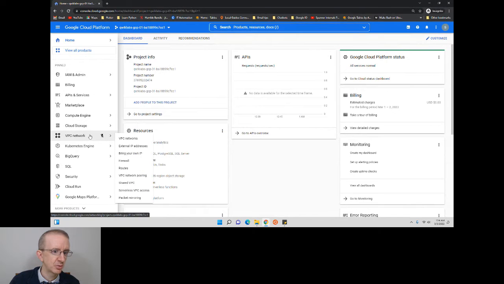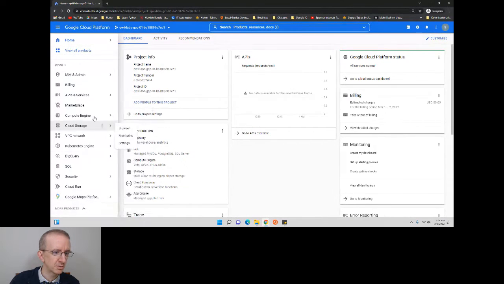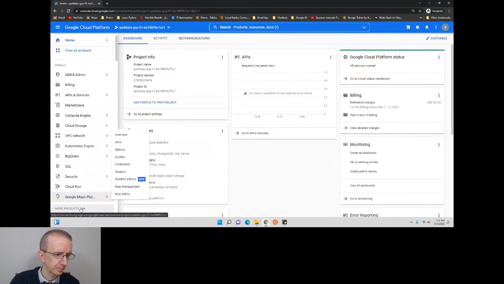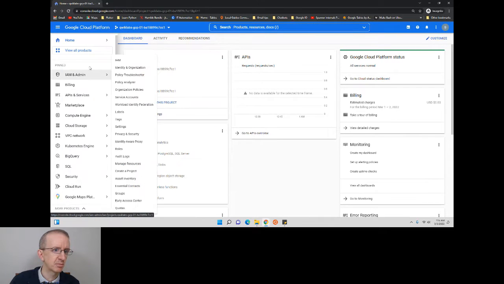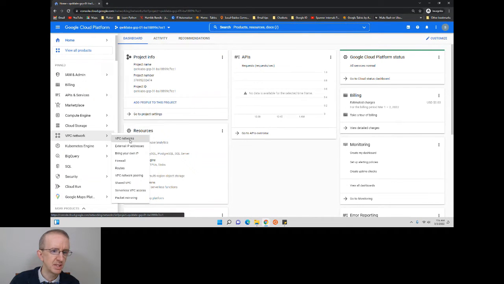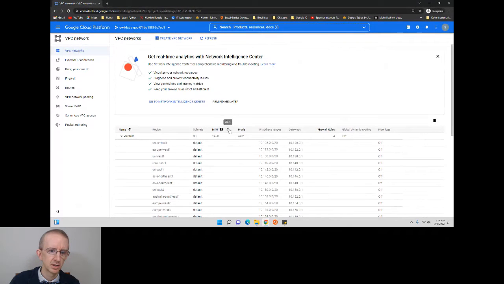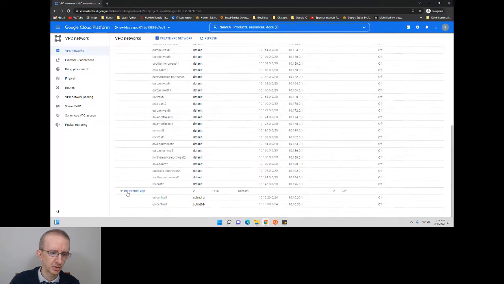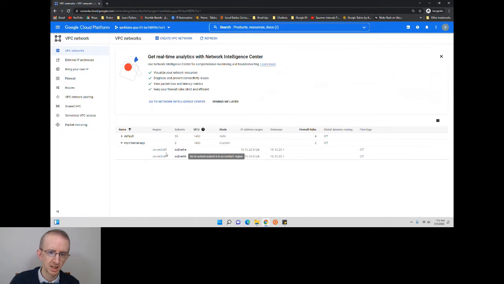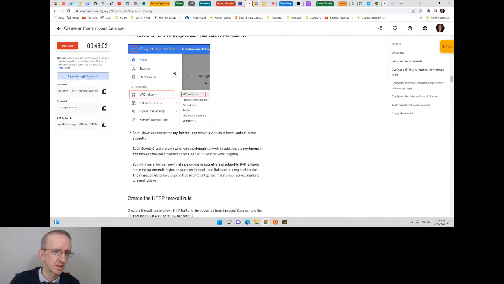So they said VPC network, VPC networks. Now this one was pinned. Normally, you'd have to scroll all the way down to get to the other products like networking, but for now, I'll just use this. I'll hit VPC network, VPC networks. Okay, ignore that default network. My internal app has 2 subnets, just like they said, and they're both in the US Central 1 region. All right, looks like what they told us it would be.